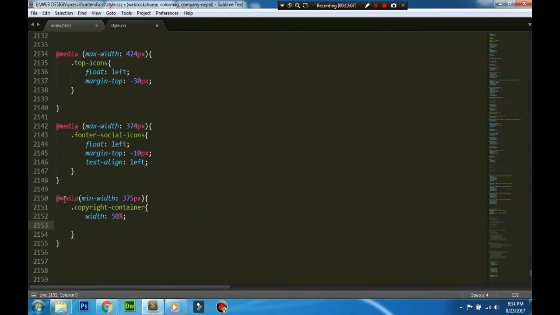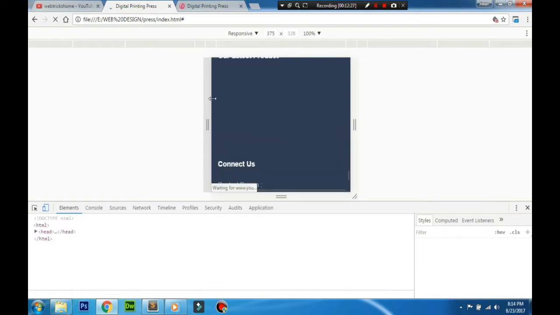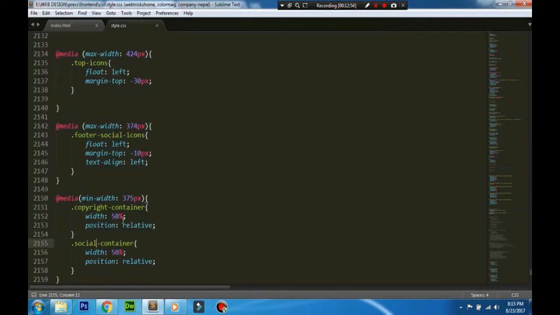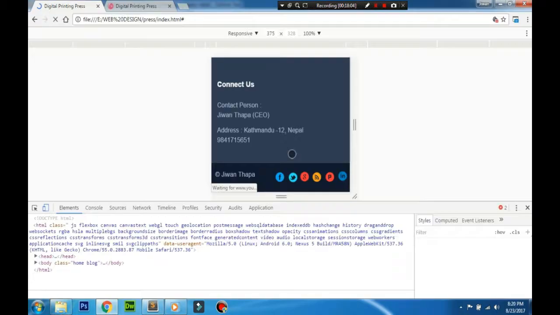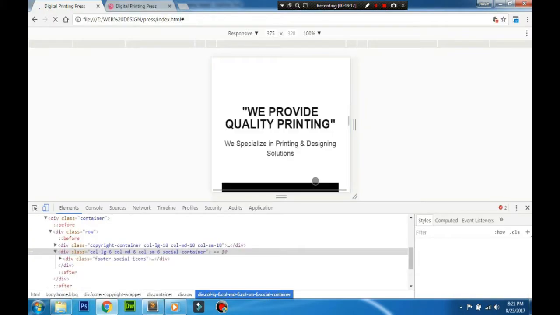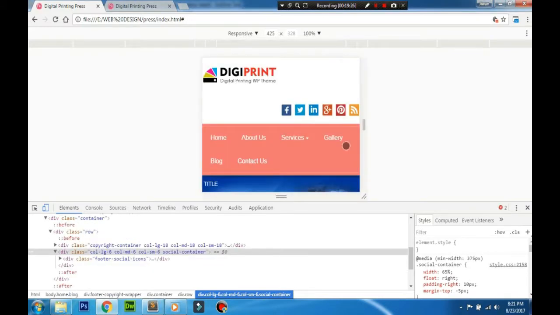Let's make it on the right for larger screens than 374. Okay, let's change position into float and change the width, right? Remove padding from the text. And you can see it's looking nice, right?